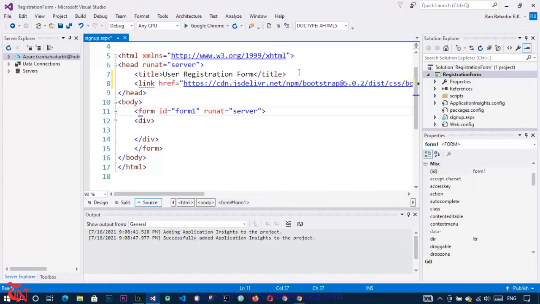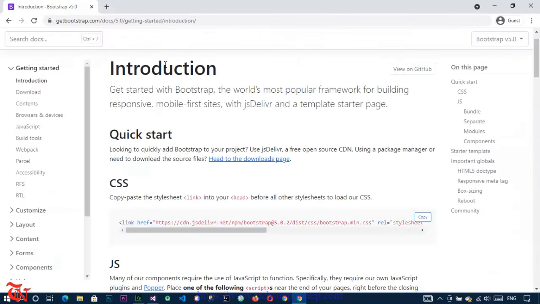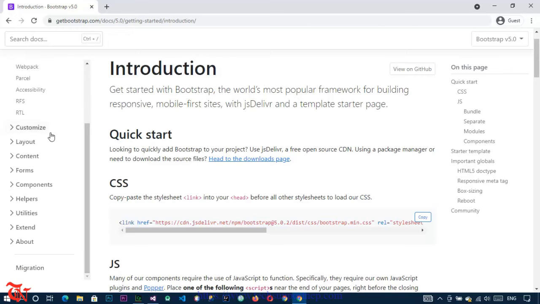Now we are going to create a user registration form. So go back to the browser, and the only skill you need to create a user registration form using Bootstrap is simply searching, copying and pasting skill. That's all.